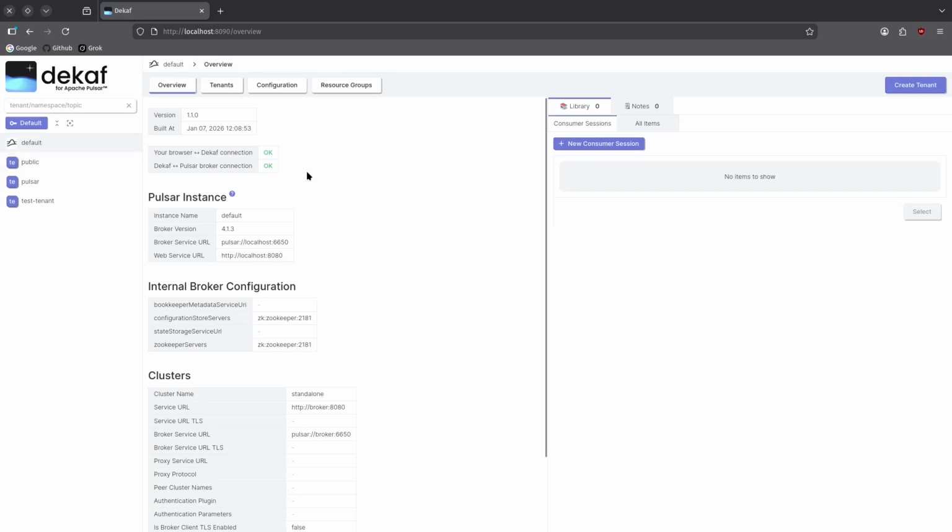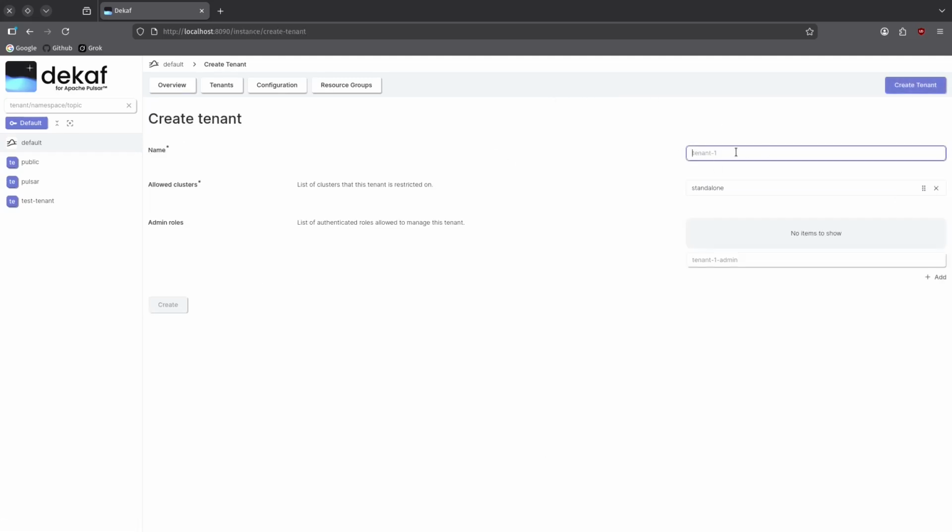I see there's some connection information here, so my connections are fine. Yeah, that's it. So let's see if we can create one of those tenants. I'm just going to create one here. I'll call this tenant 1. That was fine. The allowed clusters in here, we can specify which clusters this tenant is allowed to work in. And at the moment, there's only this standalone.